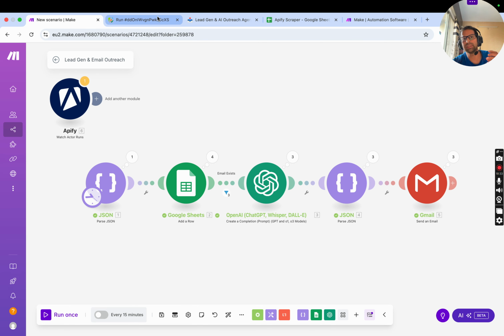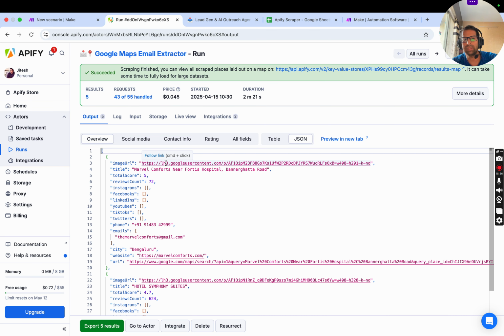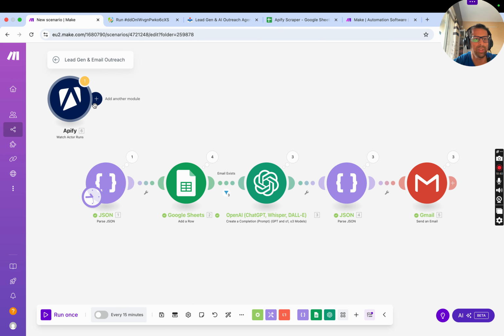What that means is every time this Google Maps extractor actor run is completed, this make scenario will get triggered. Right, so let's move the trigger to this step. This is what we want the trigger to be for the scenario.